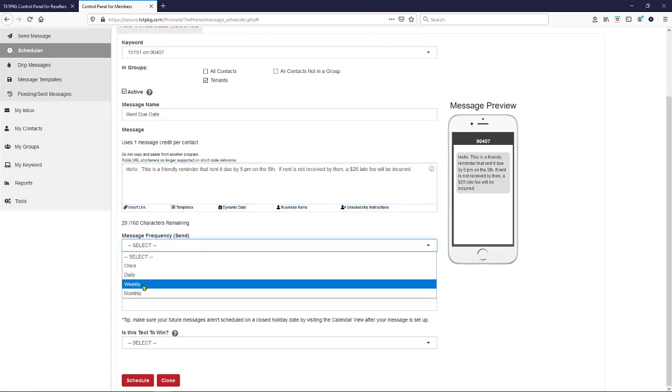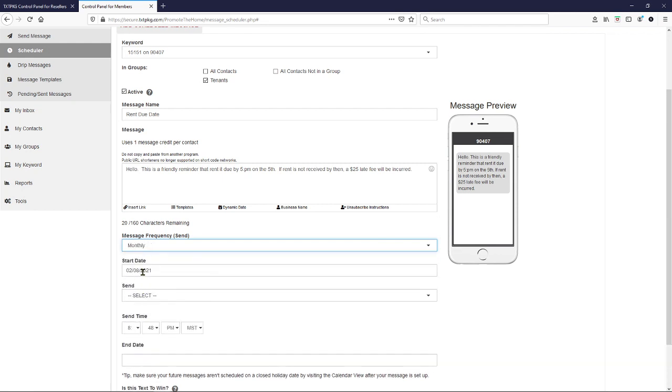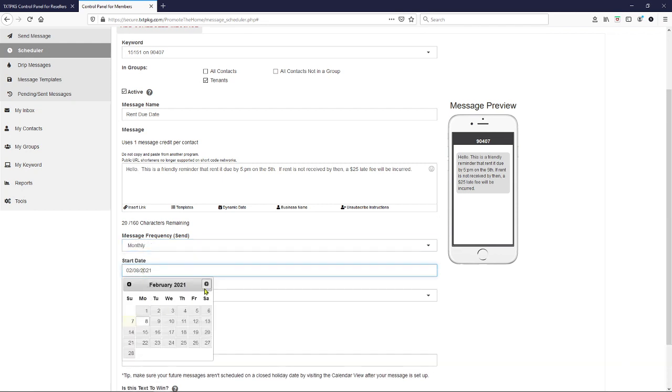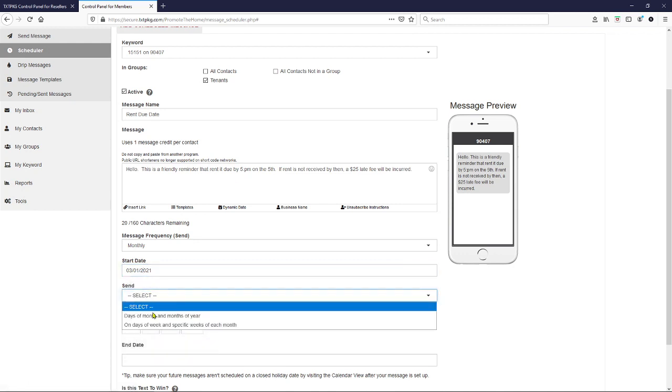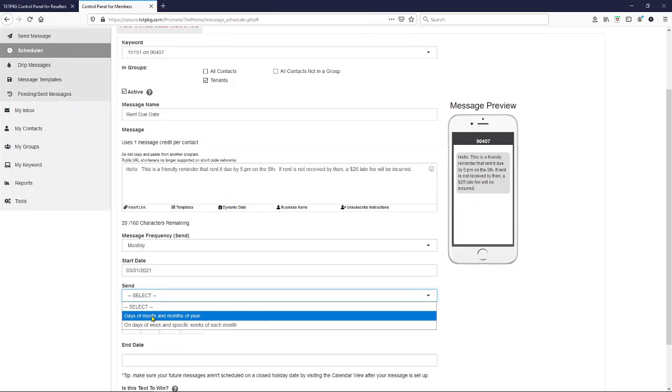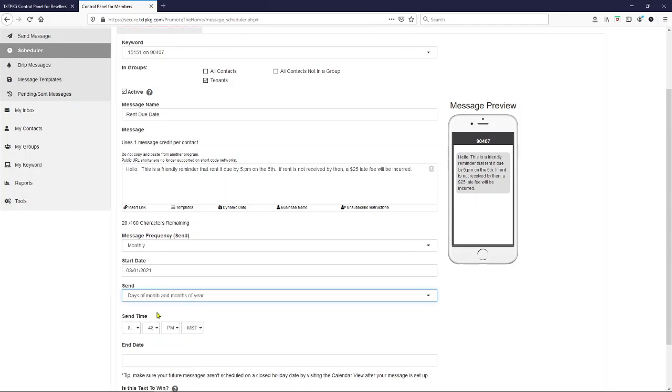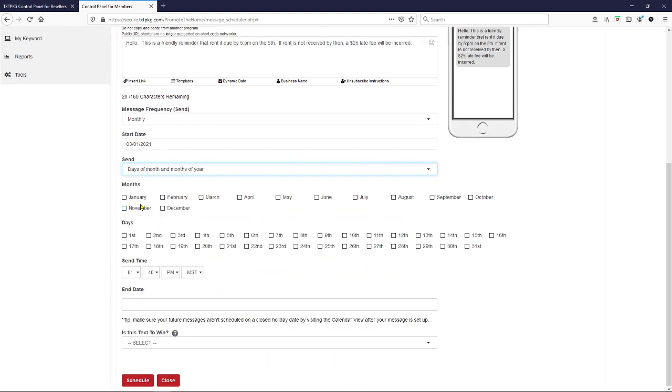So our message frequency here is how often we're going to want to send it. We collect rent once a month, so I want to send this monthly. We're already past the first of the month, so I'm going to go ahead and schedule this for the first of next month. And I want to send it on particular days of a month and months of a year. Since I'm wanting to send this out every month as a reminder, I'm going to have to check every single month, and then what day I want it sent out. So I want this sent out on the 1st. That way it gives the tenants several days notice that rent will be due on the 5th.